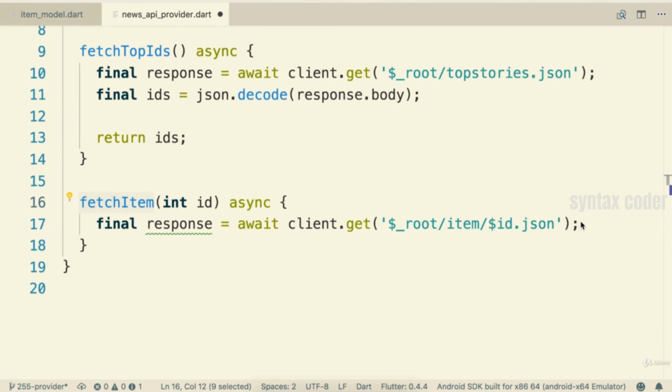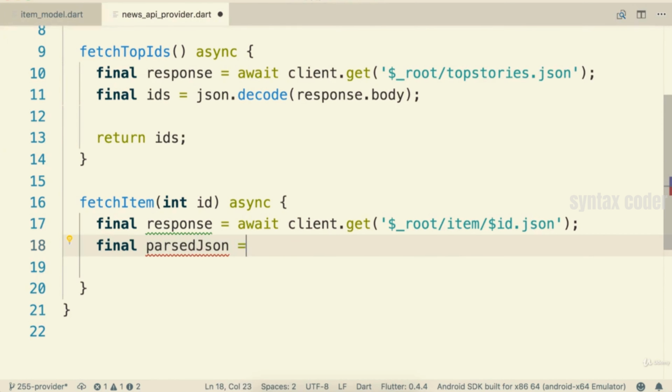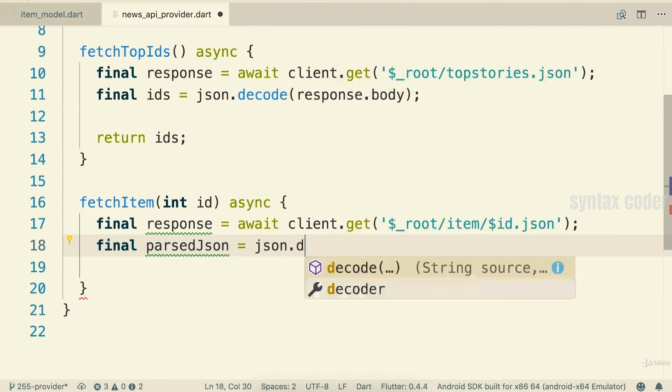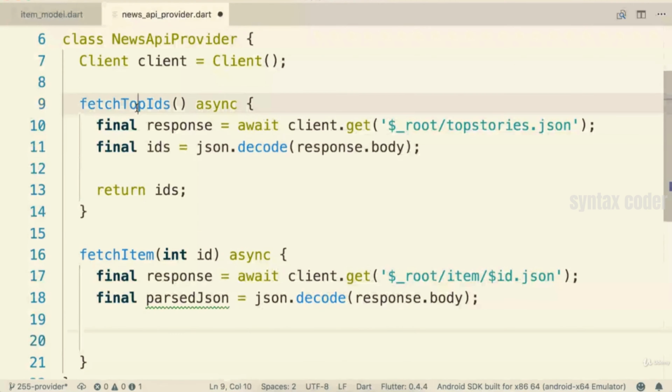And so now, excuse me, down here, we can again take that response and we'll parse it using the JSON decode function. So this time I'll simply call it parsed JSON. And that's going to come from JSON decode response.body. Now in the previous function that we put together right here, we were just getting a list of IDs. And so it was kind of okay to just leave this as it came out of the JSON decode function and just say, hey, here's a list of numbers, do with it what you will.